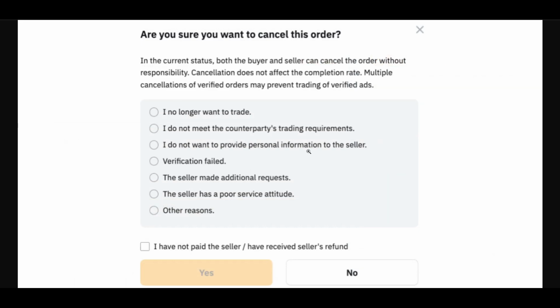A confirmation prompt will pop up asking for your cancellation reason. Choose the option that best fits your situation. Maybe you changed your mind, selected the wrong seller, or encountered an issue. After selecting your reason, click Yes to confirm. And that's it. Your P2P order has been successfully canceled.